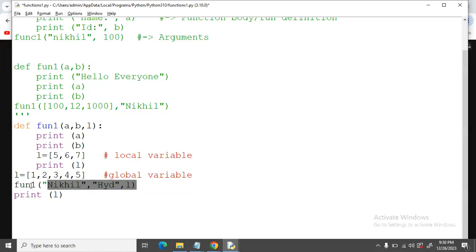Whenever it sees FUN1, it will understand that a function call has happened. Immediately it will check whether there is anything called FUN1 defined as a function in the program, in the file. Because a function call was encountered, it will go there and see that FUN1 is defined here. So whatever arguments you are passing will be assigned as a reference to the variables or parameters that you define. In Python, there is no reference parameter.